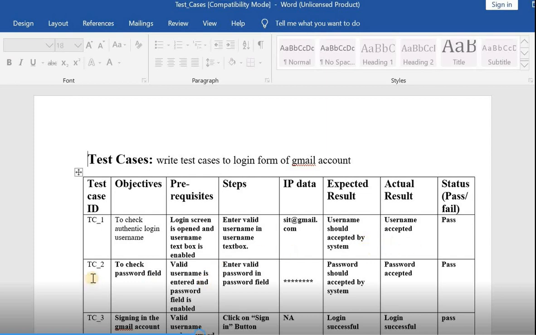Then test case 2, TC2. This is the test case ID of test case 2. This test case is designed to check the password field. What are the prerequisites for that password field? Valid username is entered and password field is enabled.